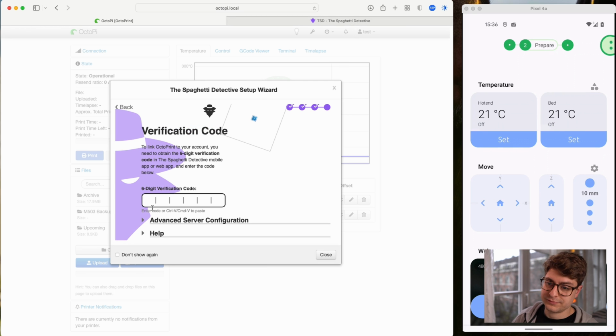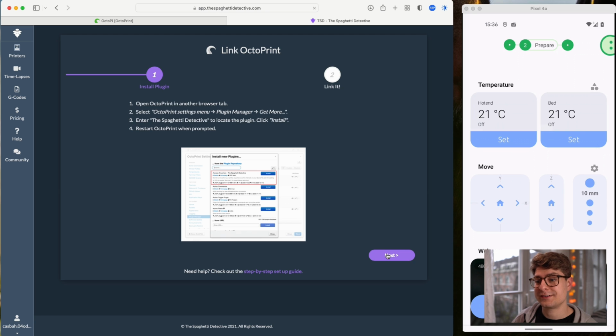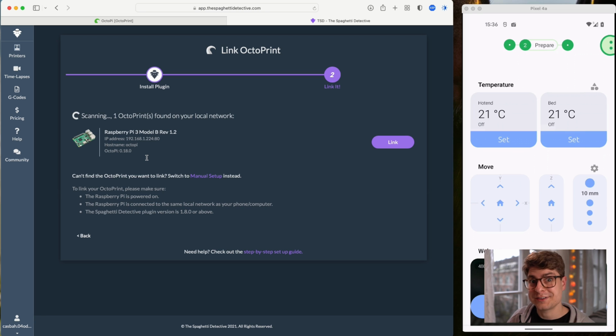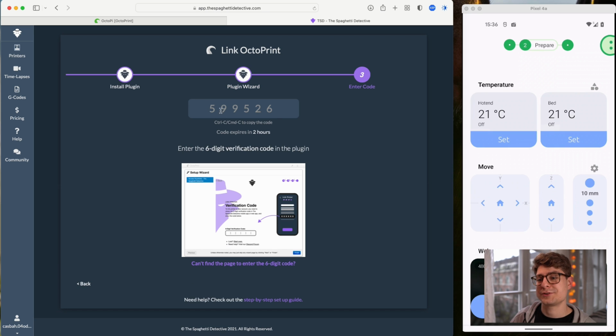When you see the 6-digit verification code input, you can just hit back to the web page and click link OctoPrint. We already installed it. Okay, cool, the Raspberry is found instantly. That didn't happen the last time for me, but you can always hit manual setup. Let's actually do it that way because it always works. It will tell you to click the web setup, which you already did, and you will get the 6-digit verification code. Just copy that.